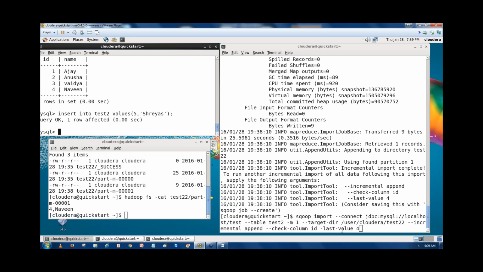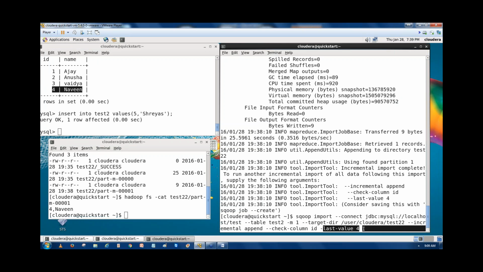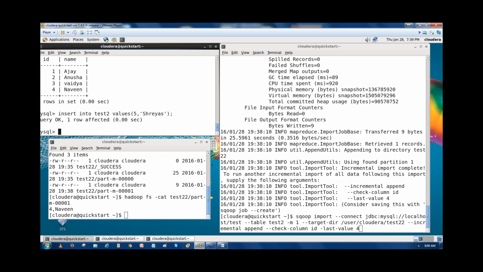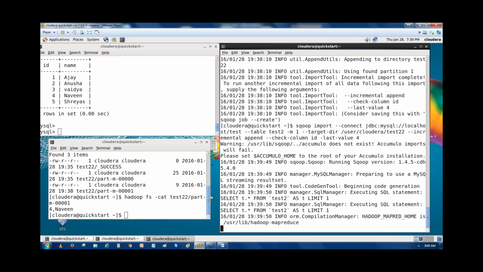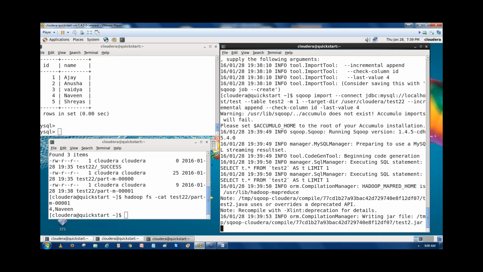Yes. Now, what is the last value which we imported? The fourth value. So now here in the last value, specify the fourth one. Now it will import the data from the fourth row to the next row. Right? Now it has to import only the fifth, Shreyas. Press enter.